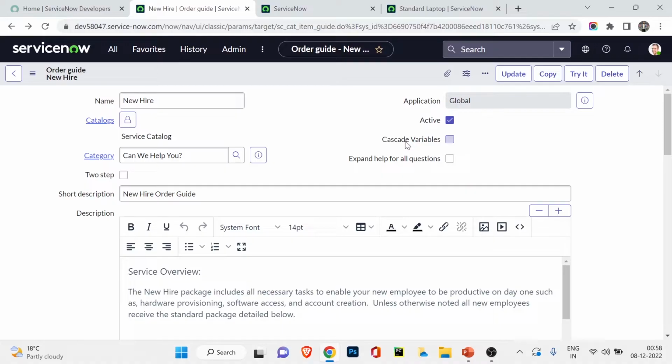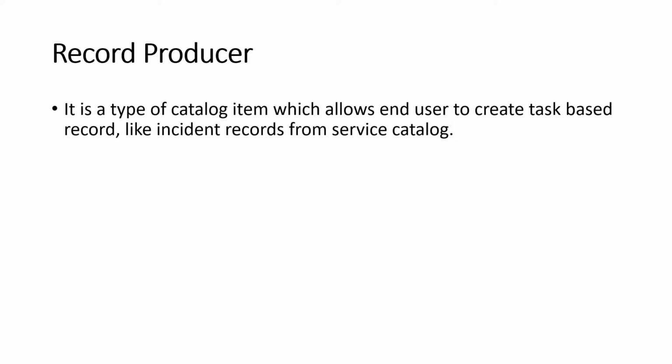Okay, so let's move into the PPT and let's learn about record producers. A record producer is a type of catalog item which allows the end user to create task-based records, like incident records, from the service catalog.